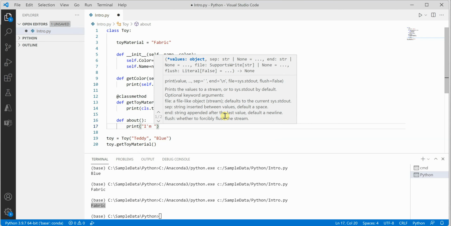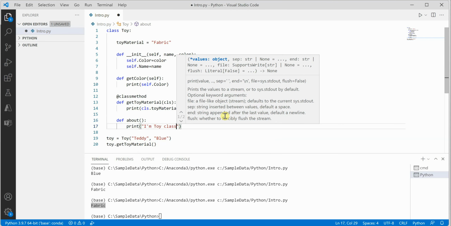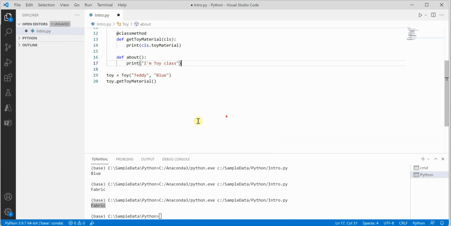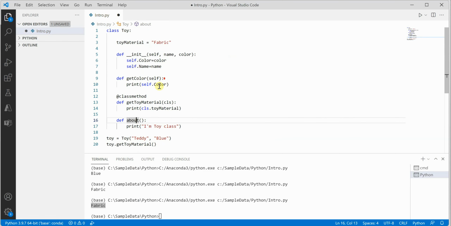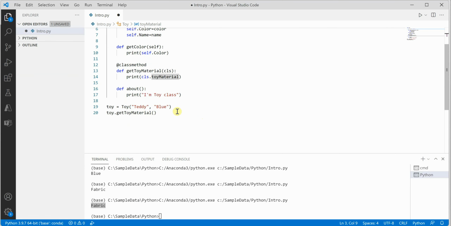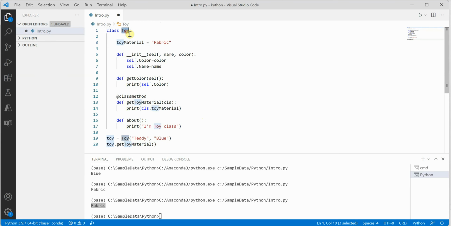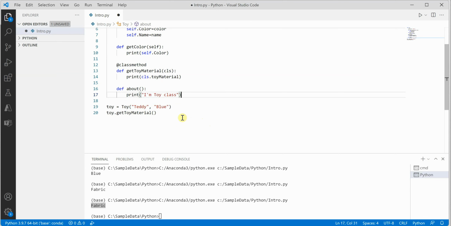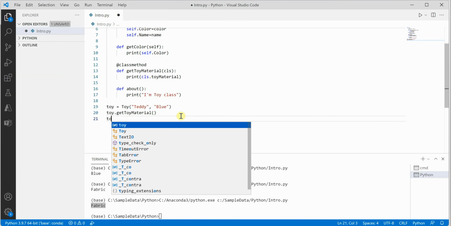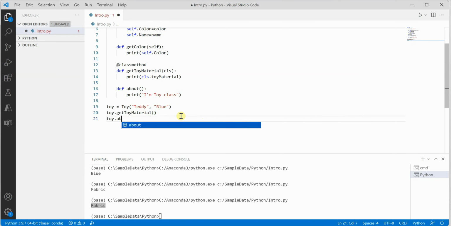I am toy class. So I have defined this new method about, and it's not going to work on any static ones. It's not going to work on any members, whether it is class level or instance level. It is going to just work at the class level. So that's the reason I'm not using any variable here. I'm just saying some message that I am from toy class. Now if I go here and say toy dot about.